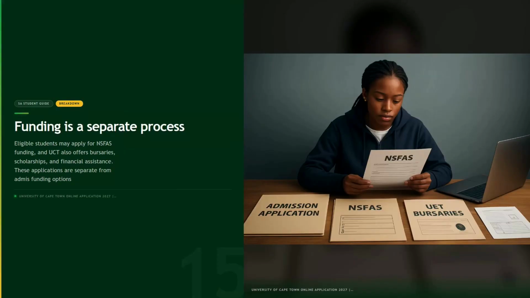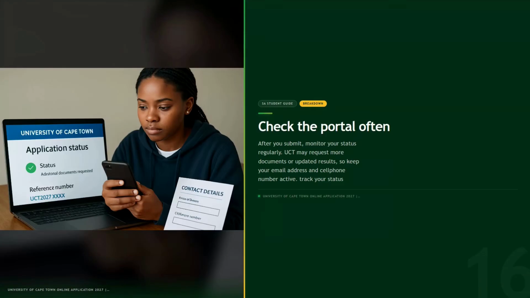If funding your studies is a concern, you should begin exploring financial aid opportunities as early as possible. Eligible students may apply for NSFAS funding, while UCT also offers a range of bursaries, scholarships, and financial assistance programs. Remember that funding applications are separate from university admission applications, so make sure you understand the requirements and deadlines for both processes.